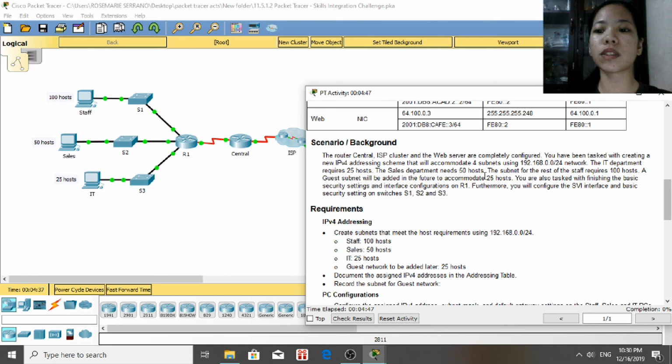You are also tasked with finishing the basic security settings and interface configurations on R1. Furthermore, you will configure the SVI interface and basic security settings on switches S1, S2, and S3.